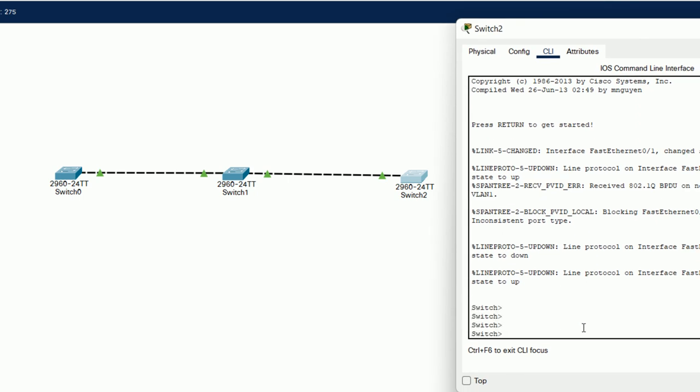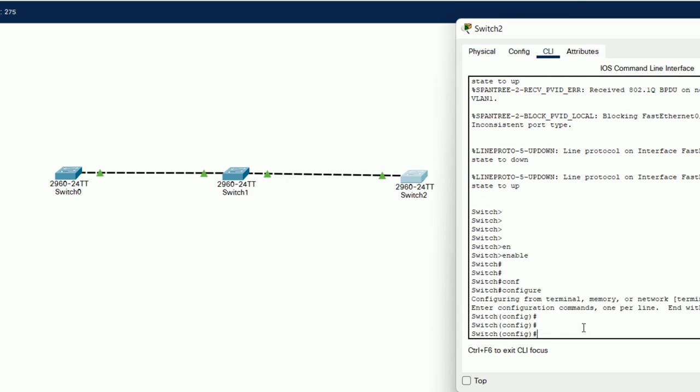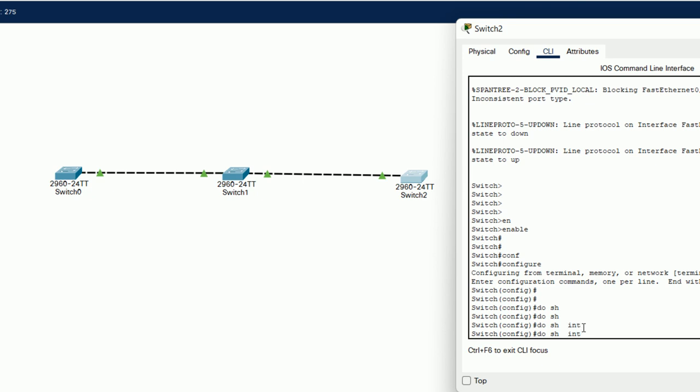And I think we haven't done the trunking configuration over here. Let me check that. Do show interfaces trunk.